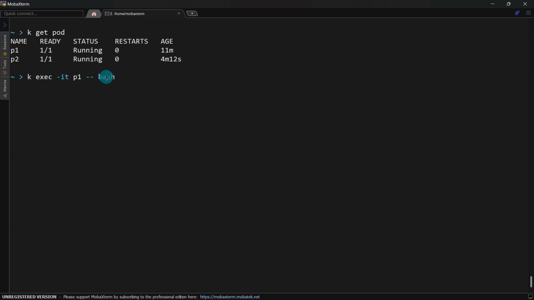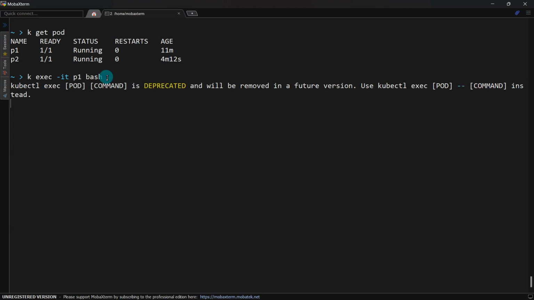Let's see, if I don't even define this, I will be able to log into it. But now you can see this is deprecated. Use kubectl exec hyphen hyphen. So directly as well you can make use of it, but as it is deprecated, it's always better to go ahead and use the suggested commands. That's why they suggested us to use hyphen hyphen. So now we are not getting any warning.